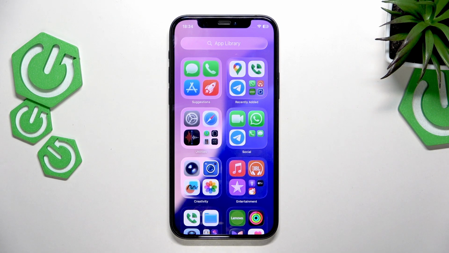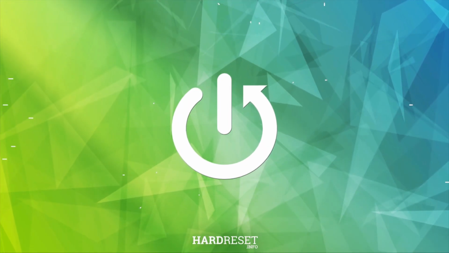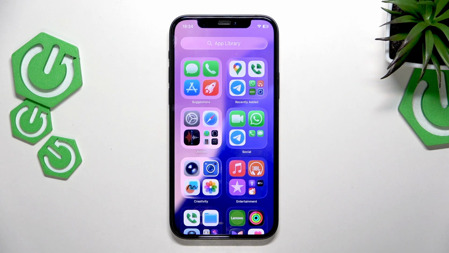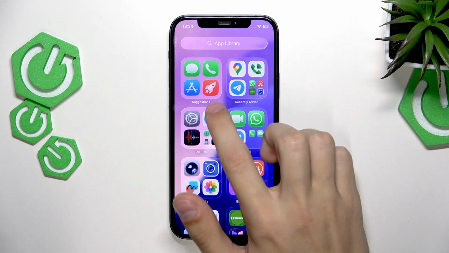Today I'm going to show you how to delete search history from your iPhone. So if you want to delete your search history, for example from Safari, so people don't see what you've been searching on the app, you can do that by just going to the Safari app.